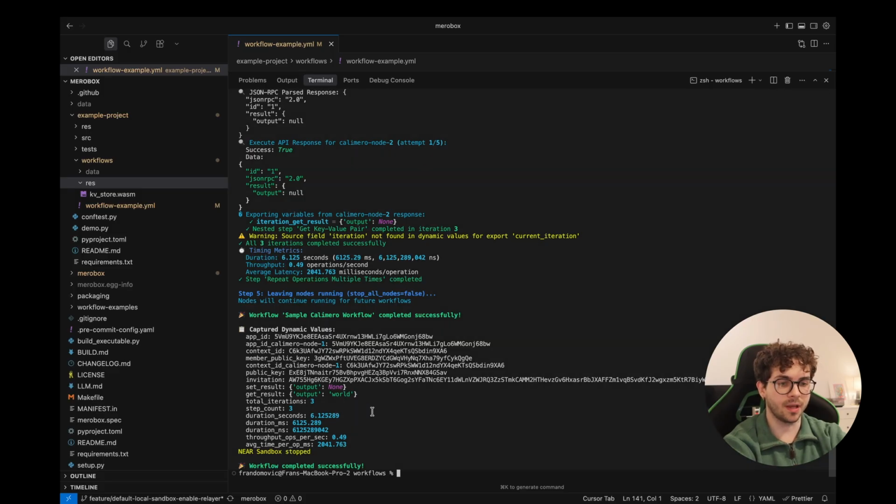So we start with the application ID, then we have context ID, and so on. And this is it for this workflow. We see that the workflow has completed successfully, meaning all the tests are passing. This is very useful for fast testing all your application logic for complex examples that you might be doing.